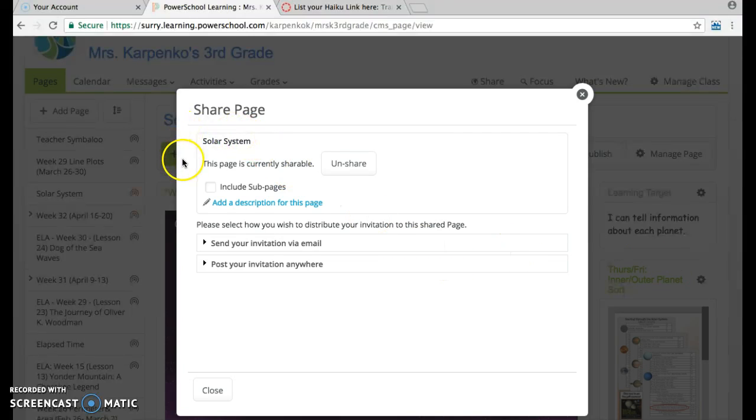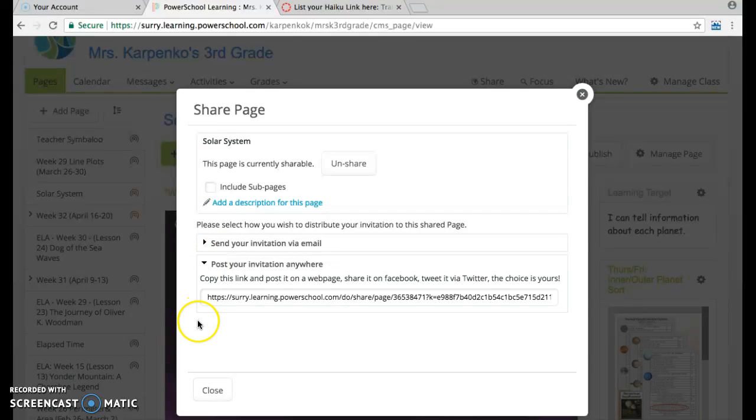Here you will have another menu. You have two options: send your invitation via email or post your invitation anywhere. We're going to do that one because it gives us a link. So if you will, just hit Command C to copy that link.